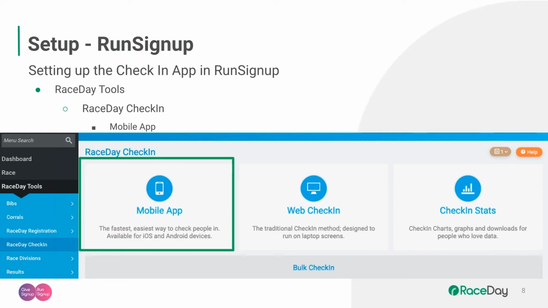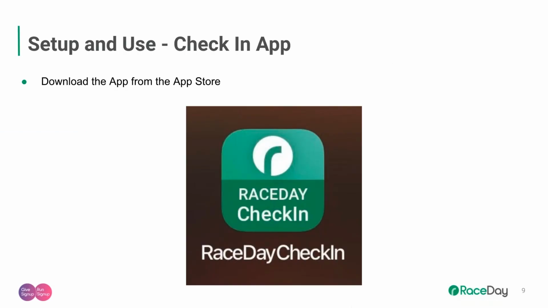So if you go to RaceDay CheckIn, this screen pops up, so you can click on the mobile app. Now, some of you might be sending out prepackaged virtual bibs or something like that, and you want to be able to check people in. You can actually go in and bulk check in anyone that has a bib number assigned. So there are ways of doing that, but again, we're speaking about the app today. So once you click on the mobile app, you will need to download the app from your app store, either Android, Google Play, or iOS App Store. This is what it looks like.